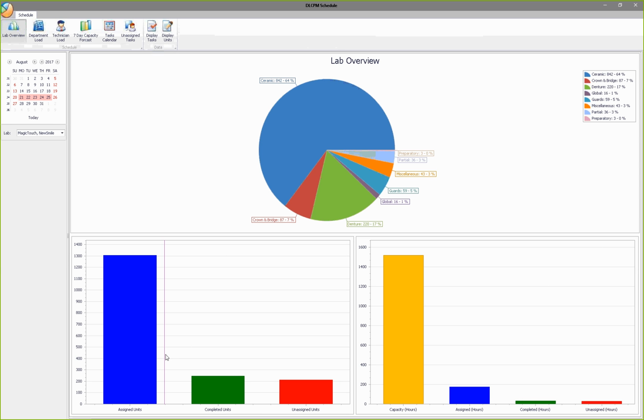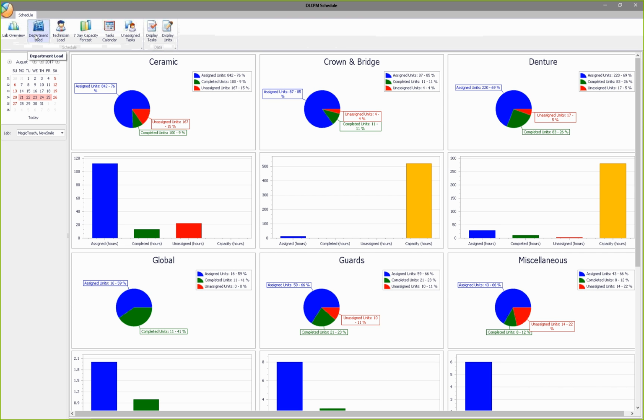Also down here at the bottom, we're showing how many units have been assigned, how many have been completed, and this red part here shows the unassigned tasks, which I will get to in a minute. The next one over is the department load. It shows you what your department looks like, how many tasks have been assigned, how many have been completed, how many are unassigned. And then here it gives you the approximate capacity, calculated by hours.